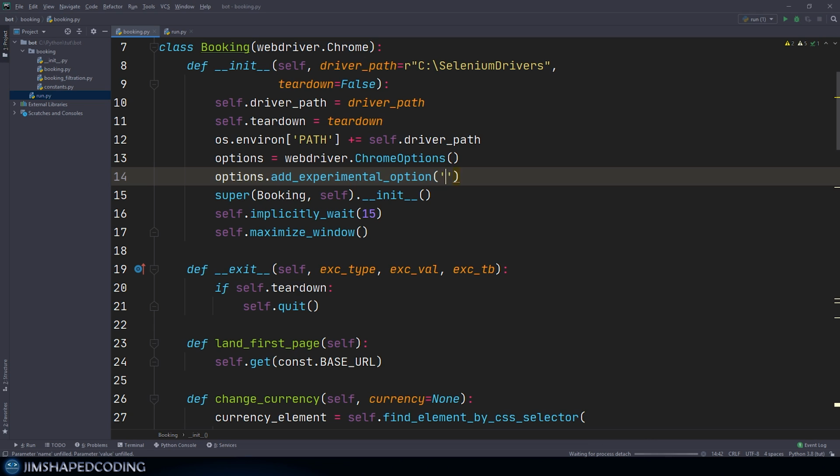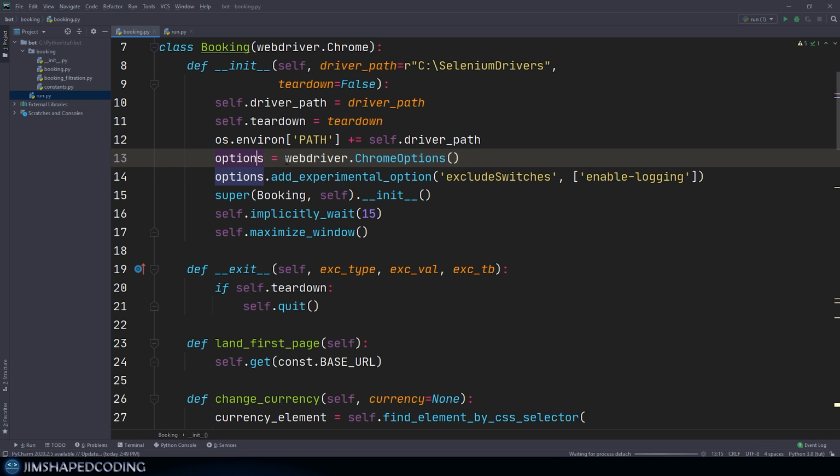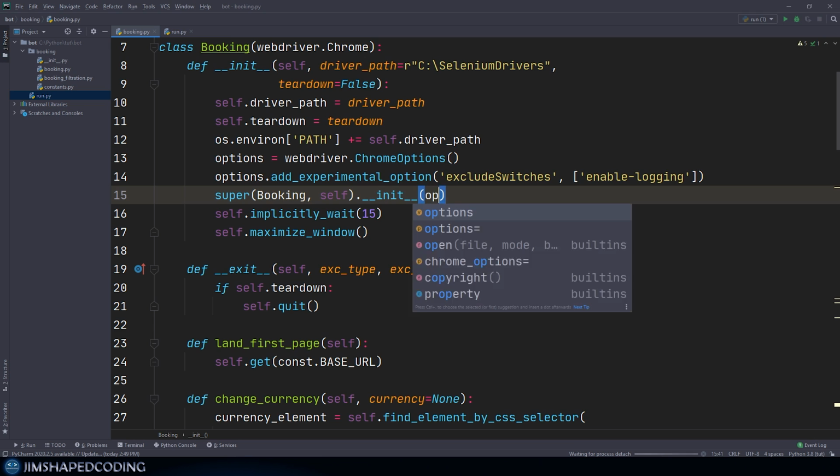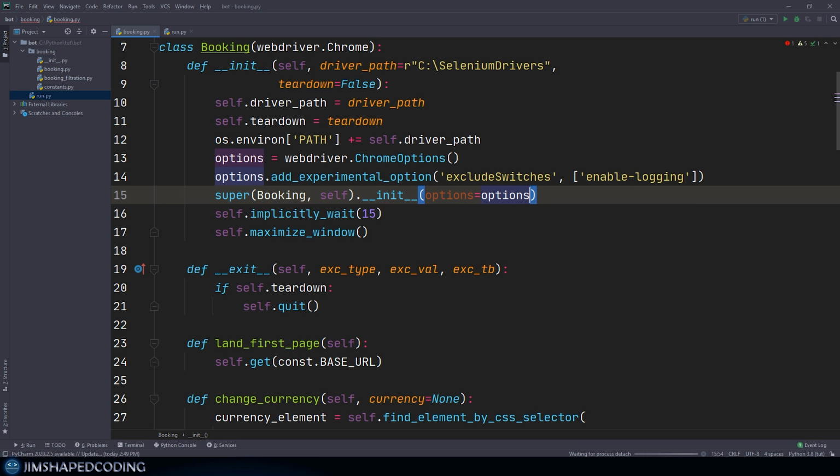Alright, so it will be excludeSwitches like that. Pay attention that Switches is with a capital S, and then there is going to be one additional value that I will pass in here, which is going to be accepted inside a list with one element, and it is going to be enable-logging like that. And once I have done this, we need to grab the options, which is equal to an instance of ChromeOptions, and we need to pass this in the initialization line. So it is going to be options=options like that.